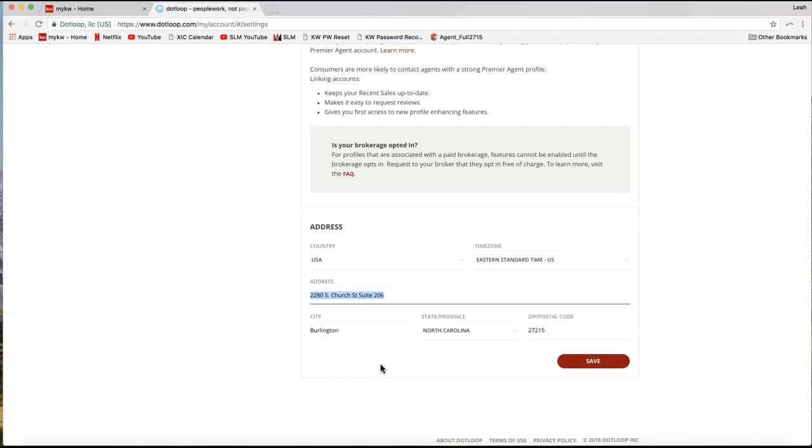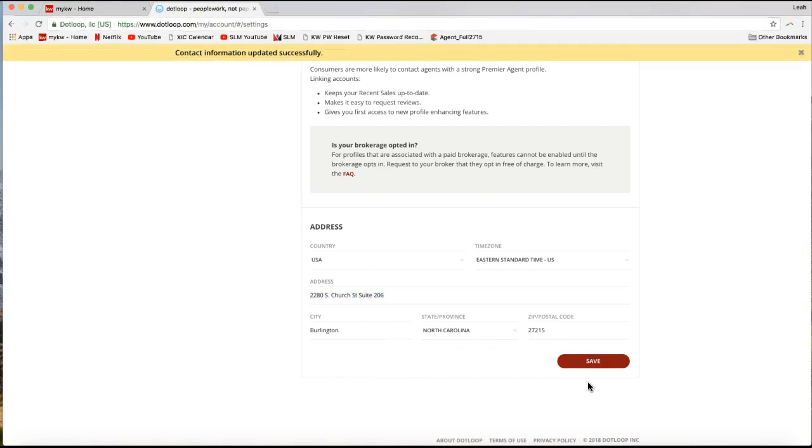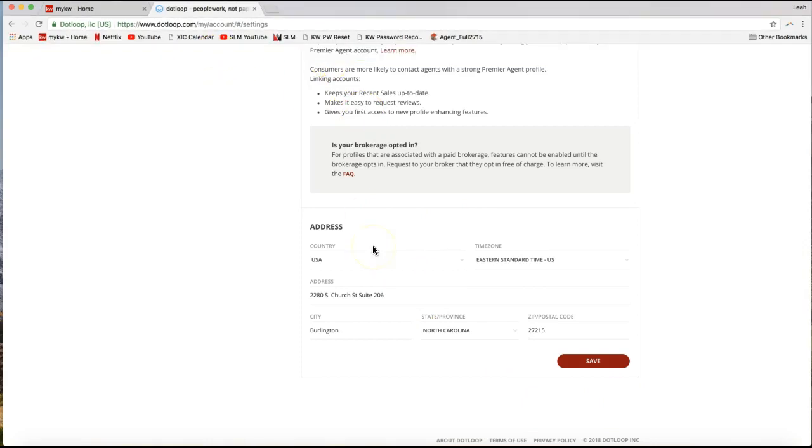And once you do finish that section, just make sure to click Save on the bottom right here. It'll give you that lovely yellow bar that says Contact Information Updated Successfully. Anytime you save anything in Dotloop, it gives you a yellow confirmation bar, which makes me feel a lot better. It's the worst when you do all this work and then your work doesn't save. I know we've all been there.